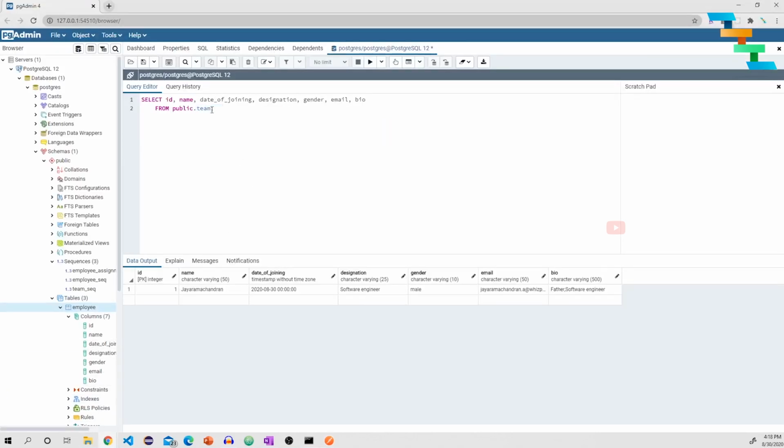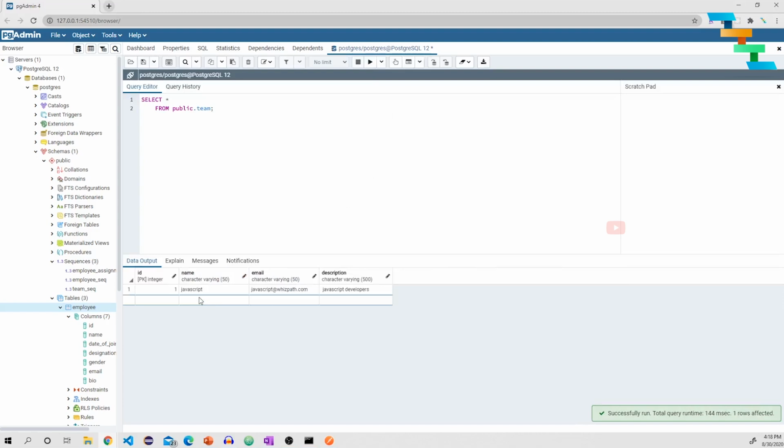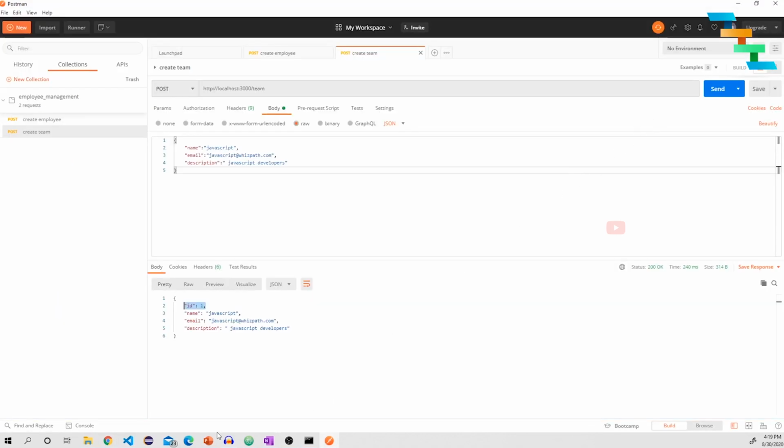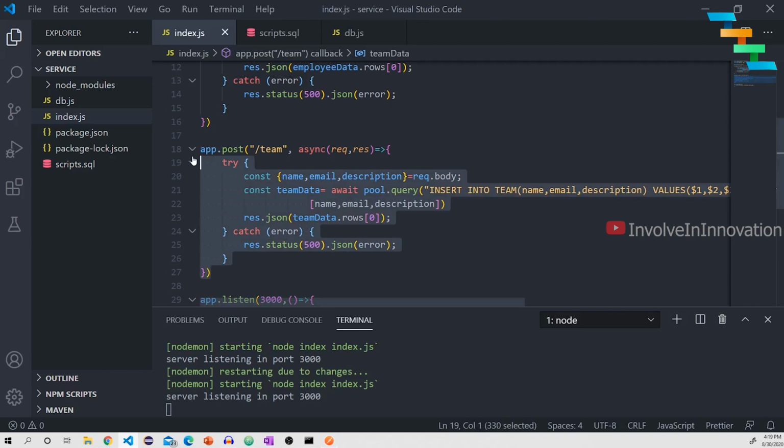Now go to the Postgres. Here public team, and we need to retrieve, and here instead of this make it a star. Now execute this code. We got JavaScript as first path, and then JavaScript developers. And here I have placed the star because I want to retrieve all the fields in this table. So if you want to retrieve all the fields in the table, you can use star. So we have successfully created 2 endpoints, one to create employee and one to create a team.